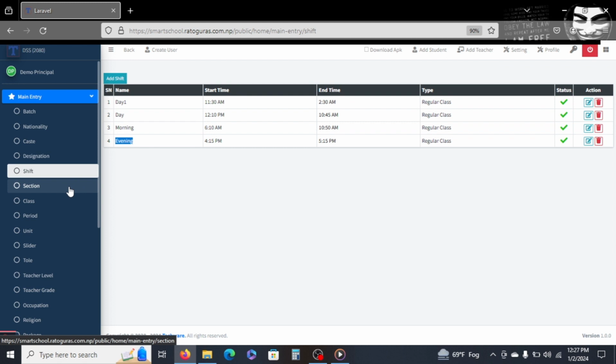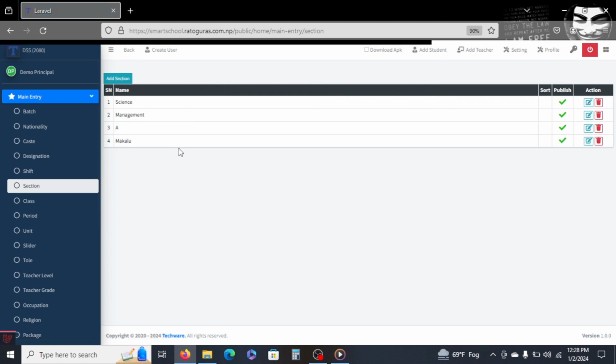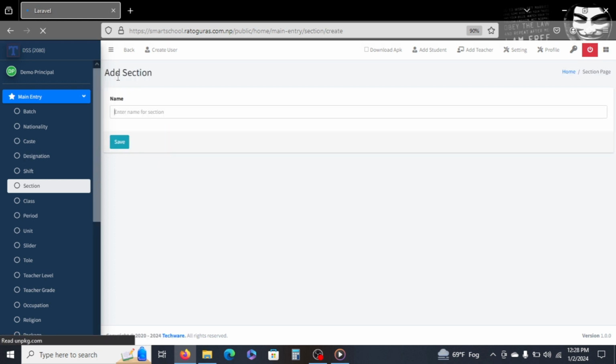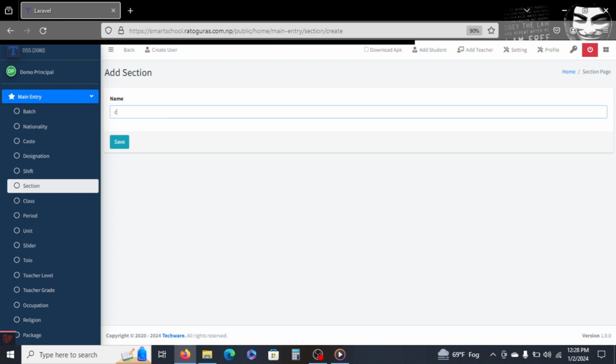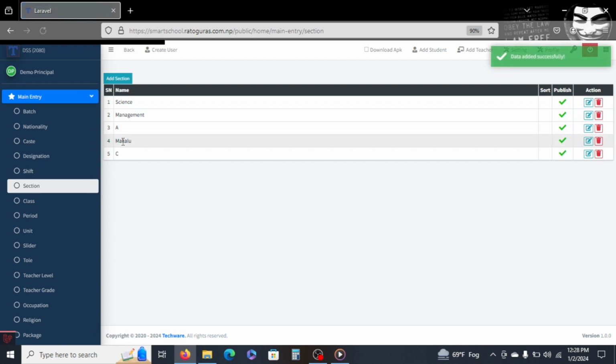Following the shift feature, we arrive at the section feature. This is where you can add sections. The number of sections you can add here is flexible and depends on your school structure. For instance, if your school has 3 sections, A, B, and C, you can add all 3 here. Let me show you how to add a section. Select Add Section, enter the name of the section, and confirm your entry by saving it. As you can see, section C has been successfully added to our system.